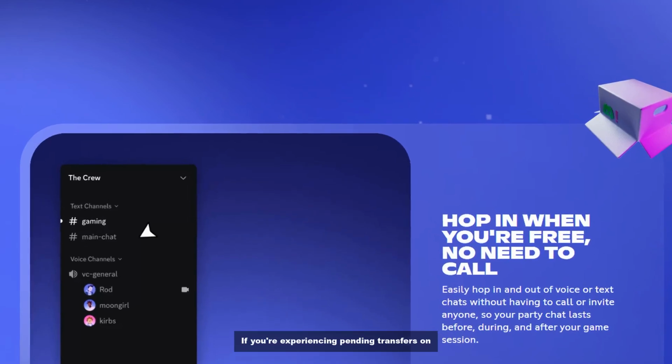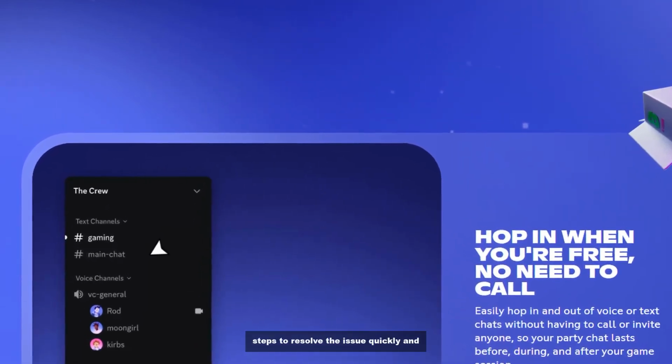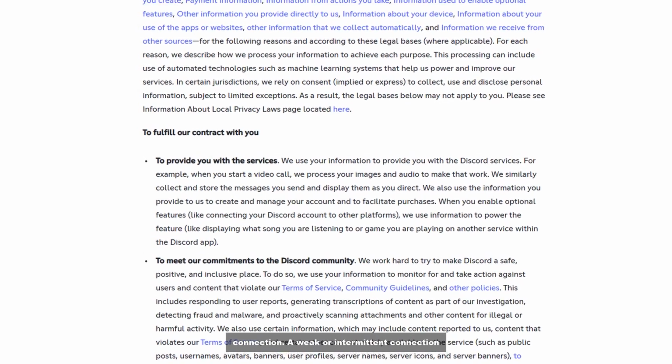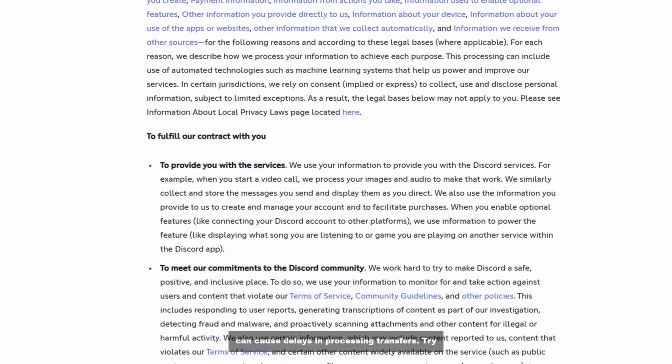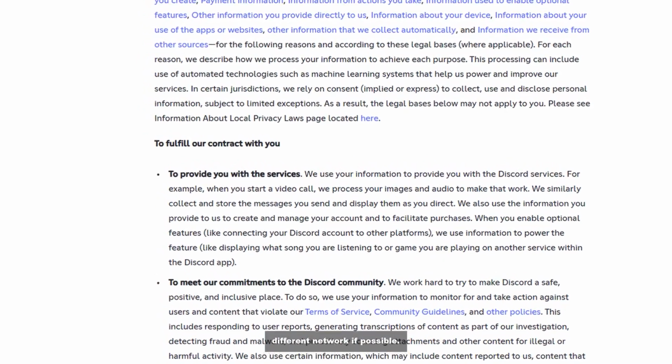If you're experiencing pending transfers on Discord, it can be frustrating. Follow these steps to resolve the issue quickly and easily. Step 1. Check your internet connection. Ensure that you have a stable internet connection. A weak or intermittent connection can cause delays in processing transfers. Try restarting your router or switching to a different network if possible.